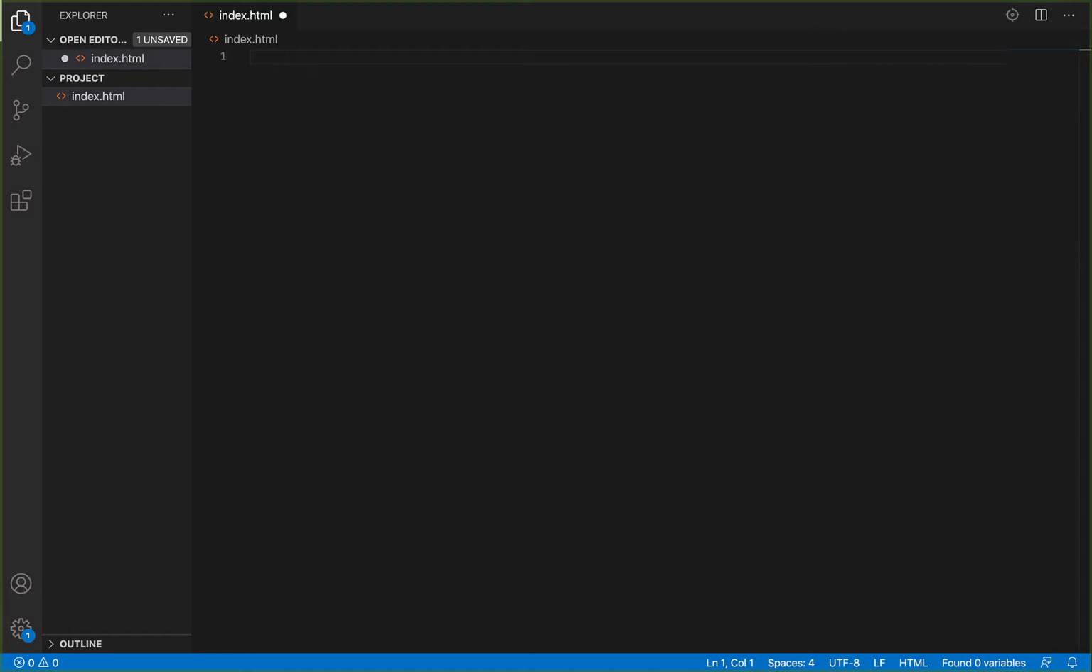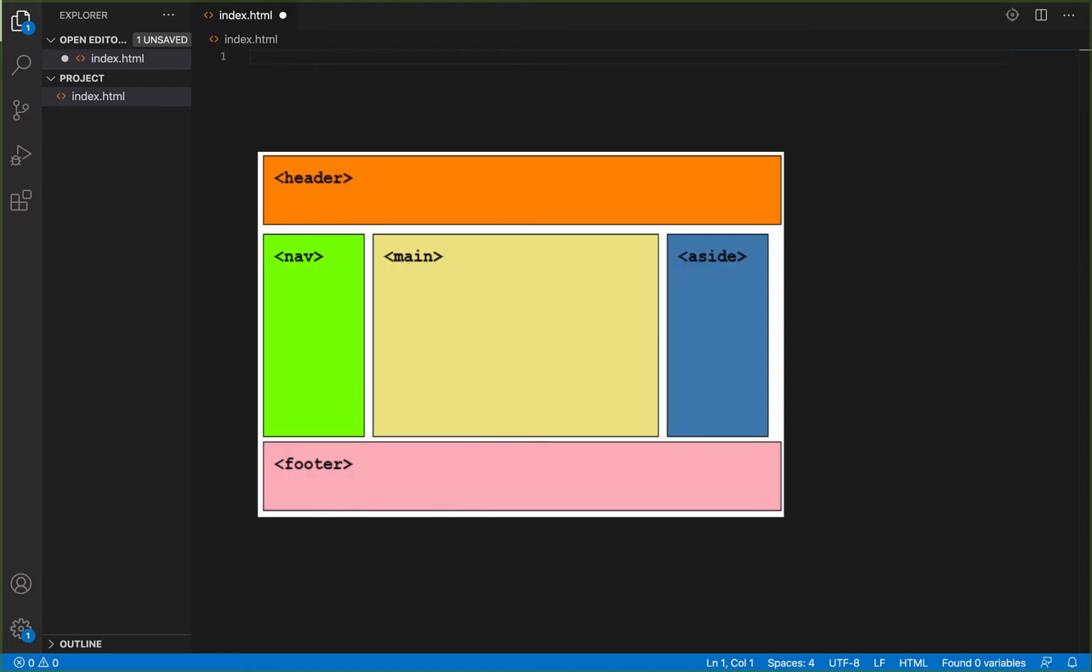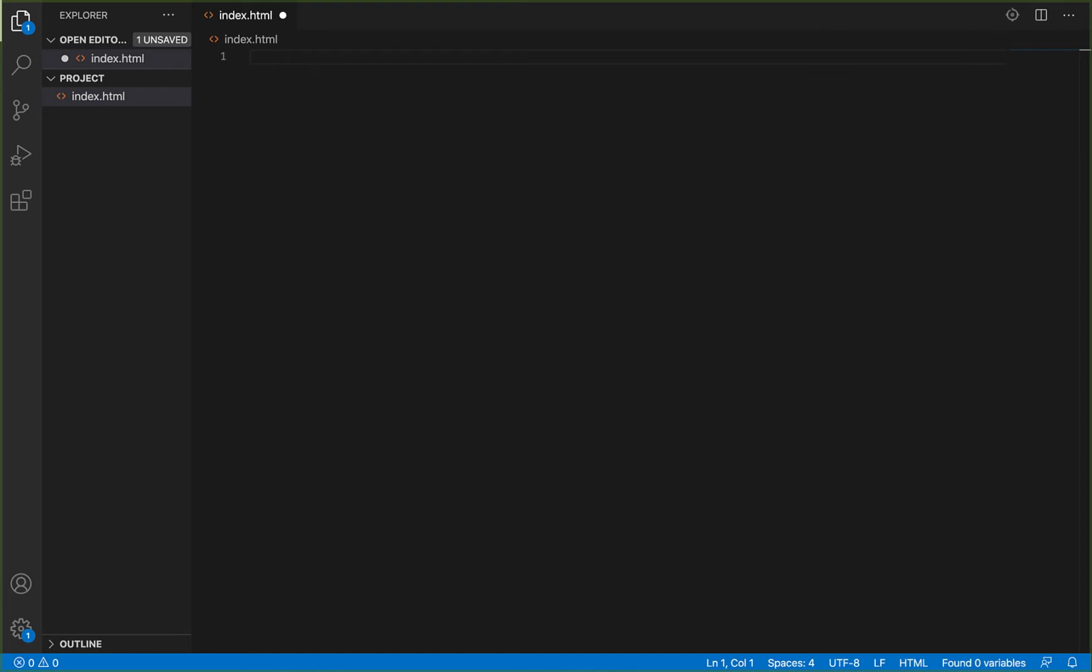Browsers do not display the HTML tags, they just use them to render the HTML content itself. So with all that being said, let's jump in and write a quick example. But before we write an HTML page, I just want to show you something.